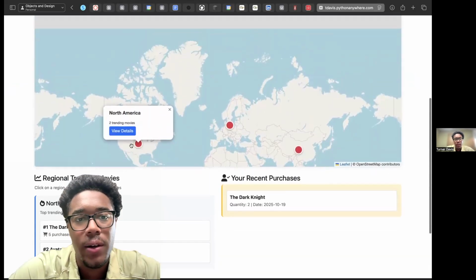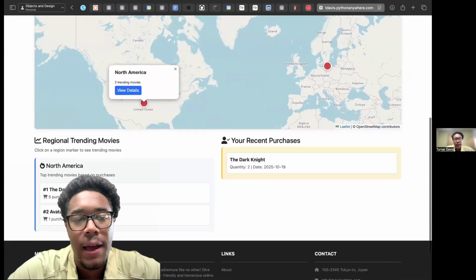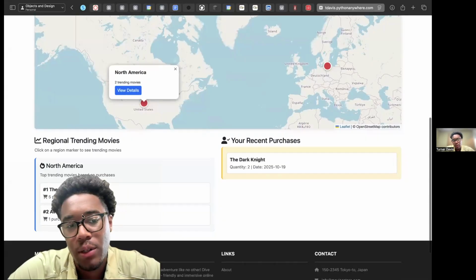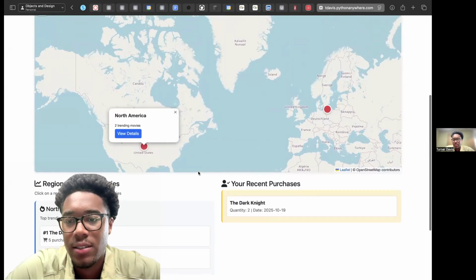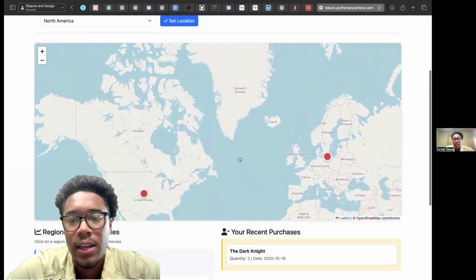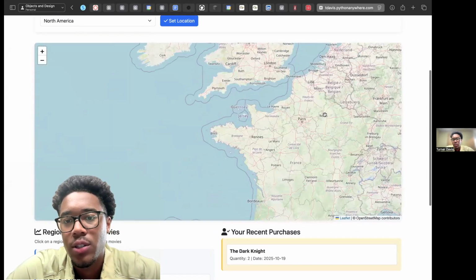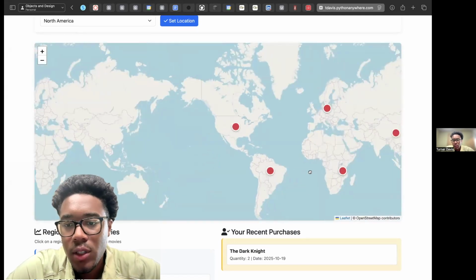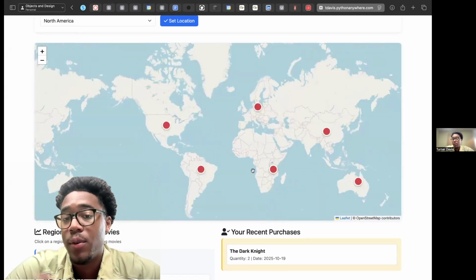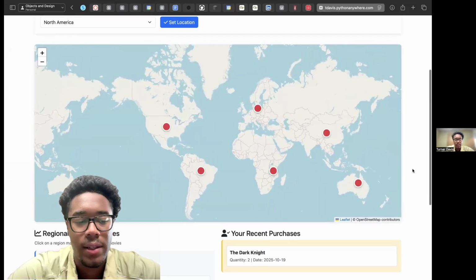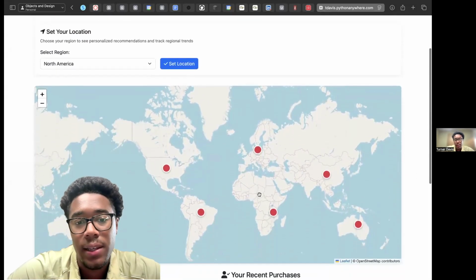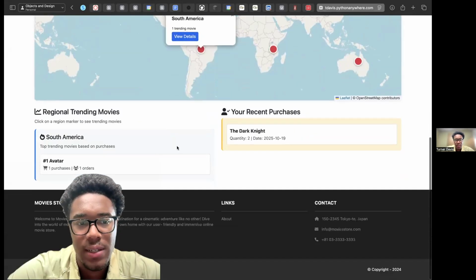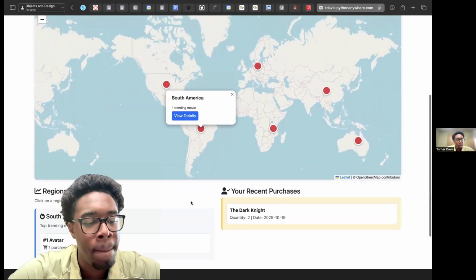And here you can set your location to whatever region and then see what movies are trending in your area. So if you look at the North America area, you can see that The Dark Knight is trending with 5 purchases, and that Avatar is also trending with 1 purchase. At least that's just what we've tested so far. And say someone in one of these countries were to buy a movie there, then it would populate on this map. So we've only actually done them in North America, which is why North America has trending movies. I believe we also tested some with South America.